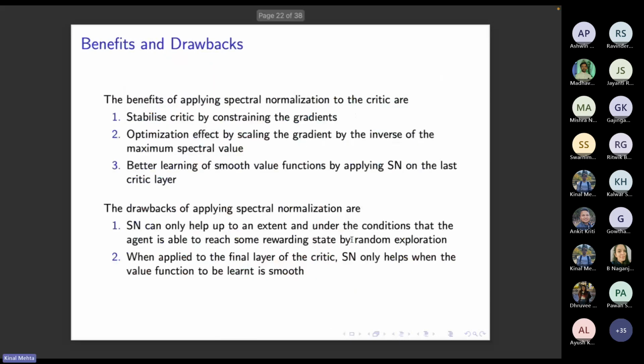So what are the drawbacks and benefits of the system? The main thing that we realized by analyzing all of these experiments is that applying spectral normalization does help in stabilizing the critic, because it constrains the network layer to be constant, and that's why it helps in stabilizing the gradients. Another thing, from theoretical work, is the optimization effect that scales the gradient by the inverse of the maximum spectral value. And the third point is that there's better learning of smooth value functions by applying spectral normalization.